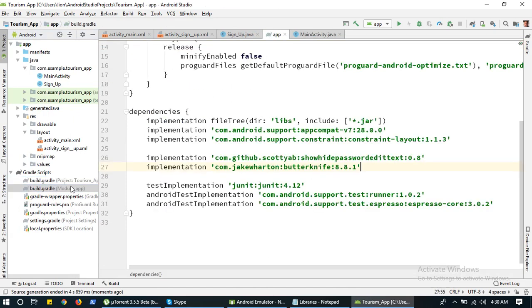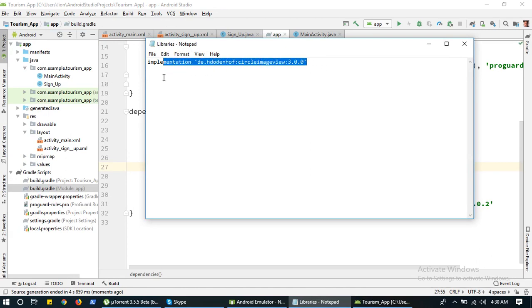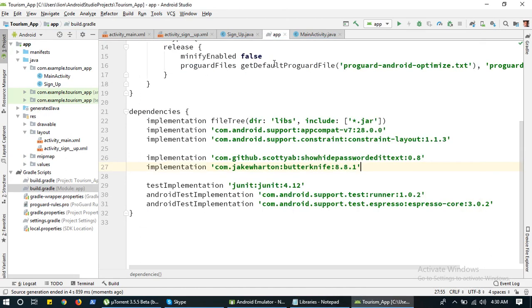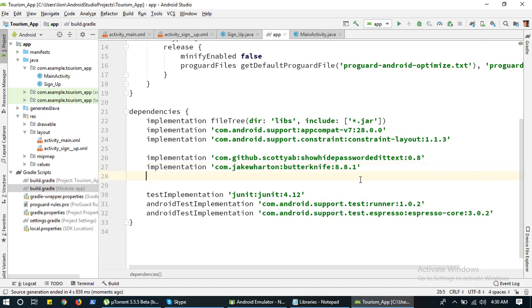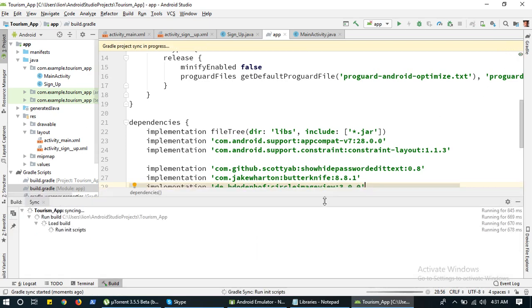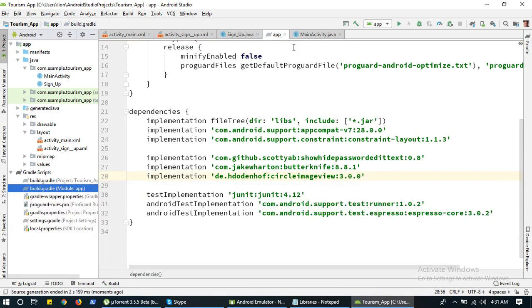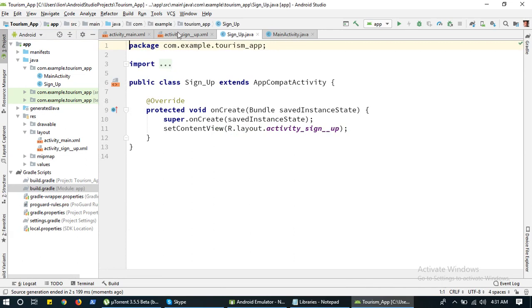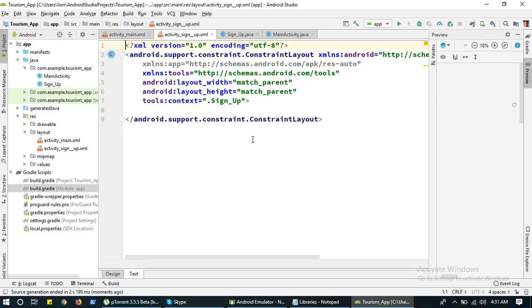First of all, I'm going to add a new dependency here. This dependency is used for the circle image. We want a circle image in our sign up page. You can find this dependency link in the description of the video. So now I sync now, and it will be synchronizing in my project. Okay, it's done. Now close this one and go back to sign up.